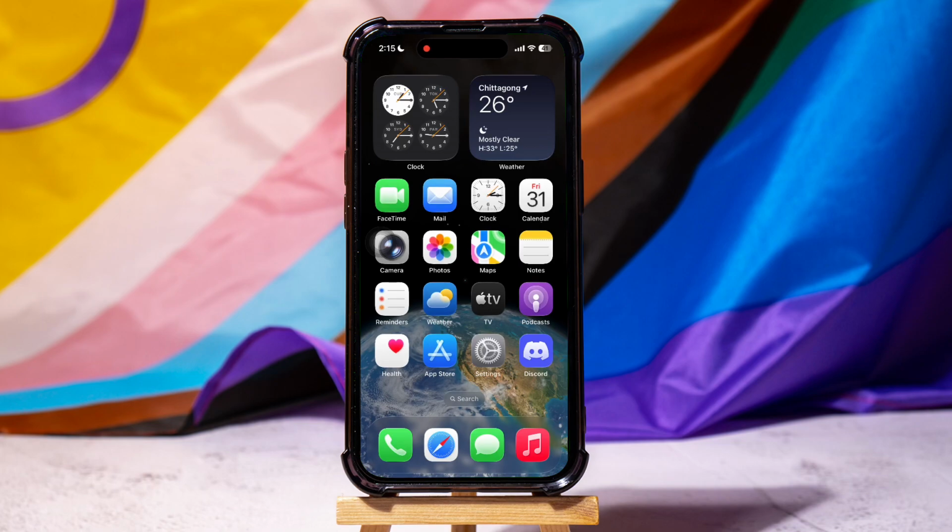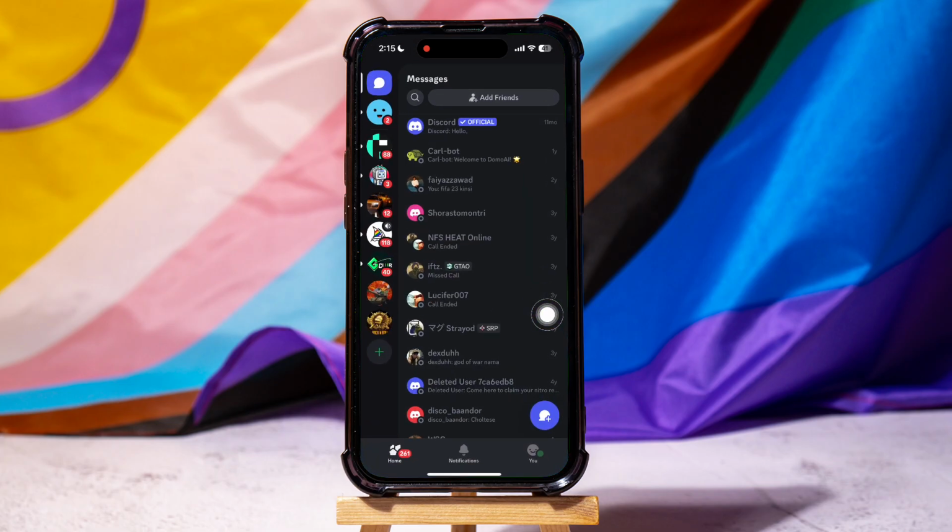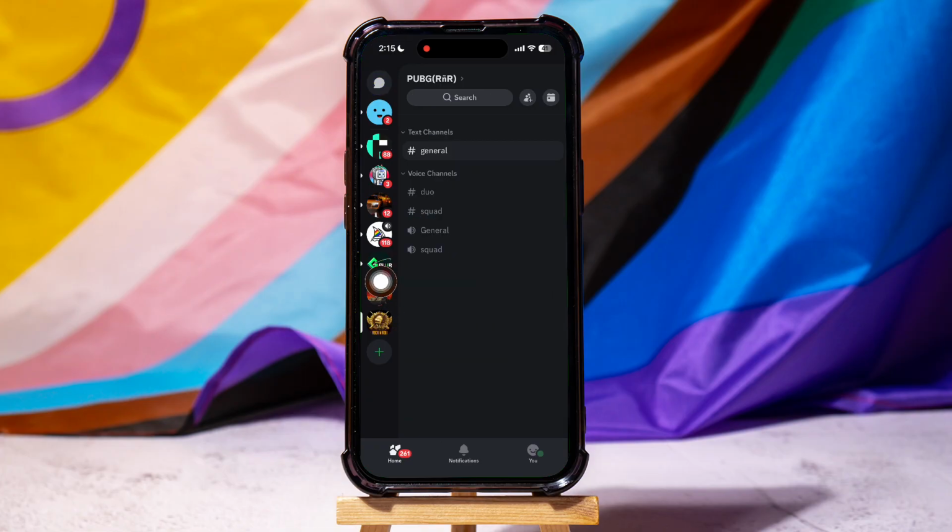How to save a video from Discord on iPhone. To get started, first of all go ahead and open up the Discord application on your phone. You will then be taken to the Discord homepage. Once you're here, open Messages to view all your messages on Discord.